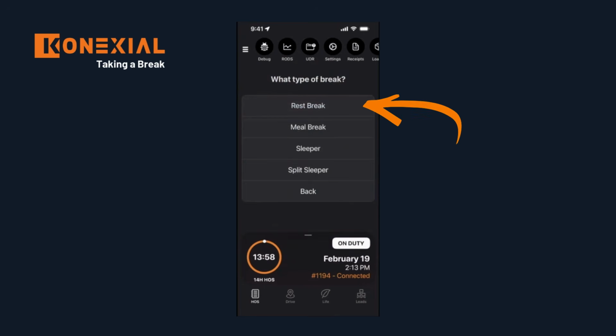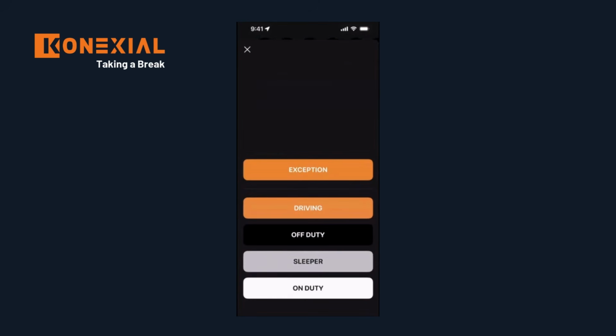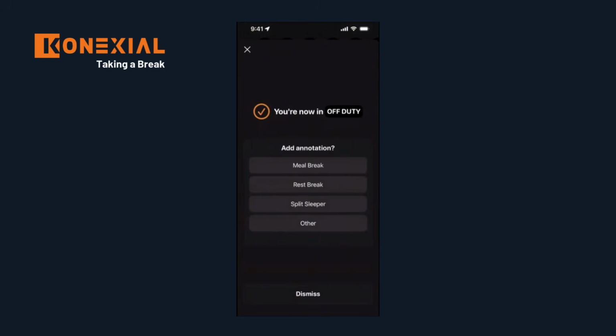If it is a rest break, a meal break, or a split sleeper break, those will be critical in order to track your break time, your meal break time, if you are in a state that requires those, or annotate that split sleeper berth status. Once I select my break type, that will switch me into that sleeper status in this case. The other way of managing this is always by clicking the duty status that you see in the bottom right-hand corner. By clicking sleeper, I can go into off duty from here and add that same list of annotations.